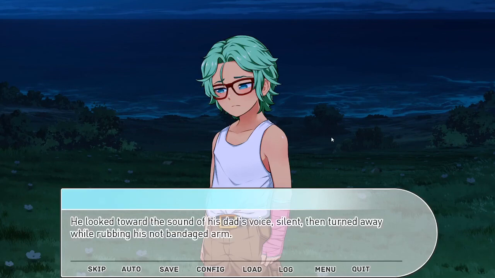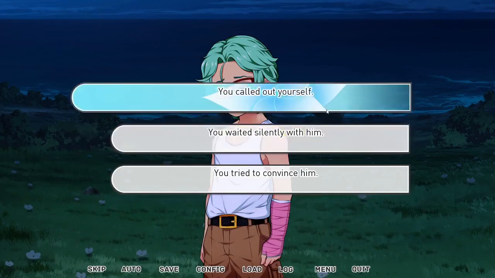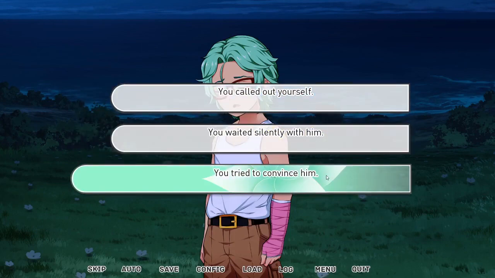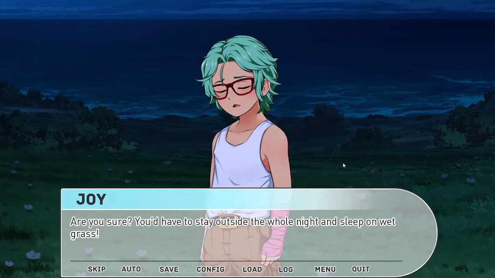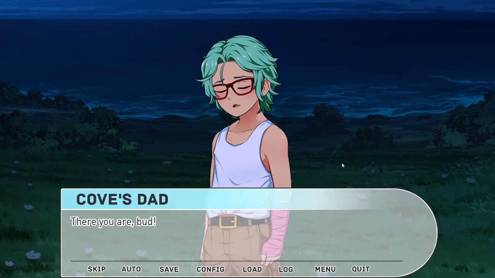Cove, can you hear me? He looked towards the sound of his dad's voice, silent, then turned away while rubbing his not bandaged arm. Sorry, I still don't want to go. You tried to convince him. Are you sure? You'd have to stay outside the whole night and sleep on wet grass. Before Cove could say anything else, you heard his dad's voice again, even closer than before. There you are, bud!